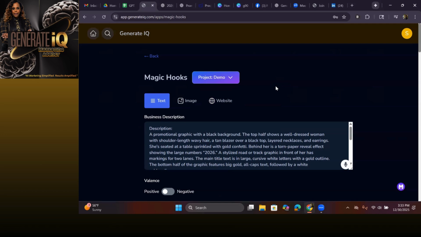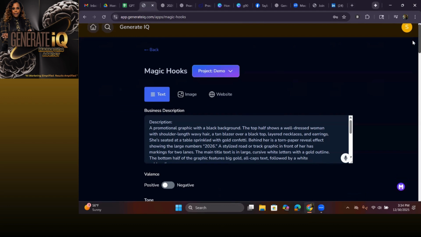Now, there are three things that you can make a magic hook from. You can do simple text, you could do images, or you can even do a website. Now, if you should happen to select text, you'll pick whatever text it is that you're doing. I'm doing a promotion for something that I'm getting ready to do. So this is the business description for that particular promotion, that you would put in your business description box.